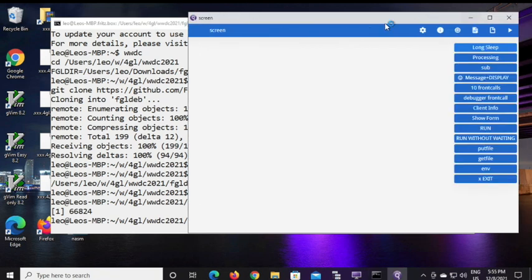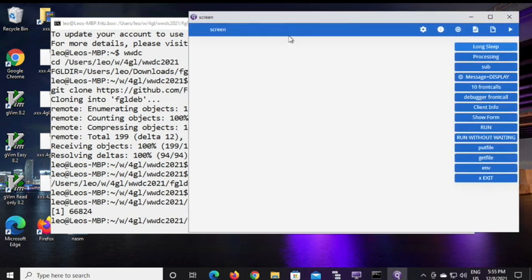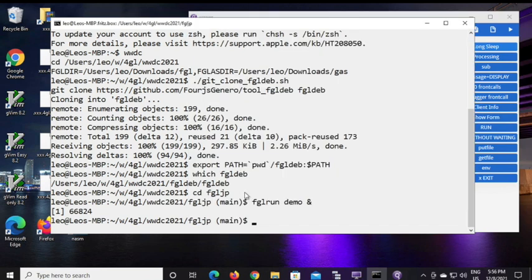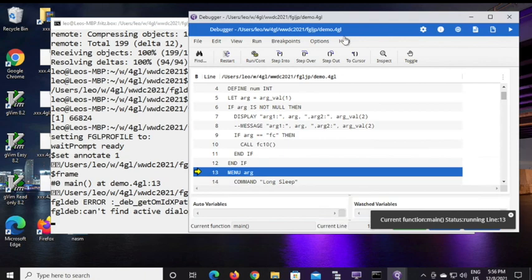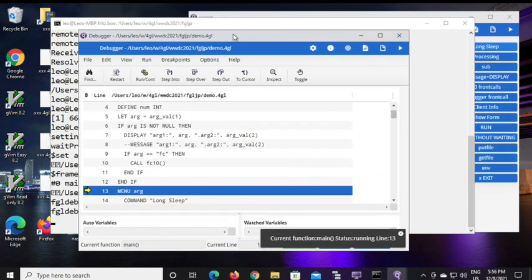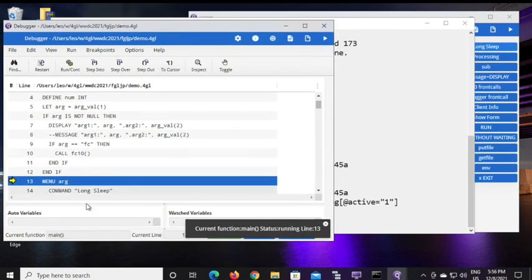You see here, there is no decoration in the window. It looks like this is a native application, but it's the universal rendering application running in Chrome in the app or kiosk mode. Now I'm attaching with FGL-deb to that program by calling FGL-deb -p with the PID, 6824. And FGL-deb has attached to the little demo program. We are in the menu here right now.